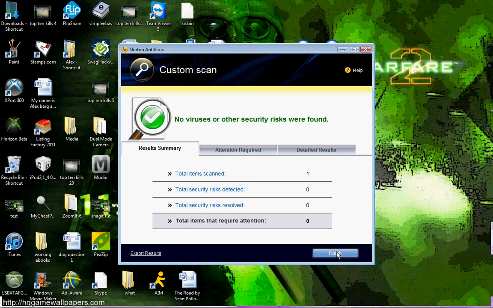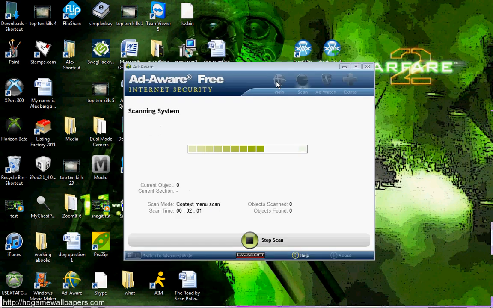There's Norton right there. No virus threats were found. Like I said, Norton goes a little bit faster, but Attaware is much more thorough. And basically, as soon as Attaware is done, or if it finishes, it may not. Like I said, it takes a little while, but it's well worth it.